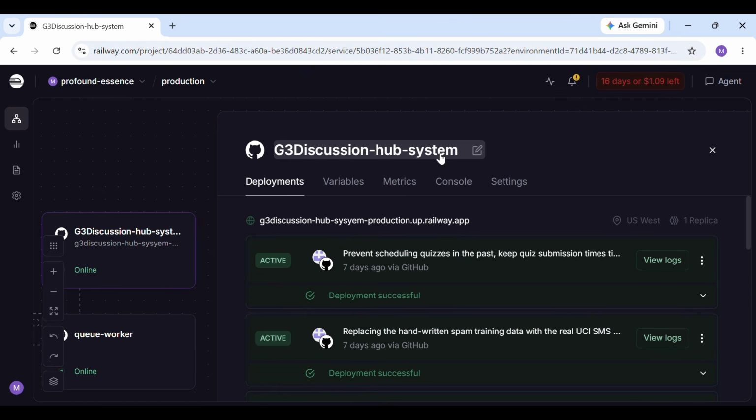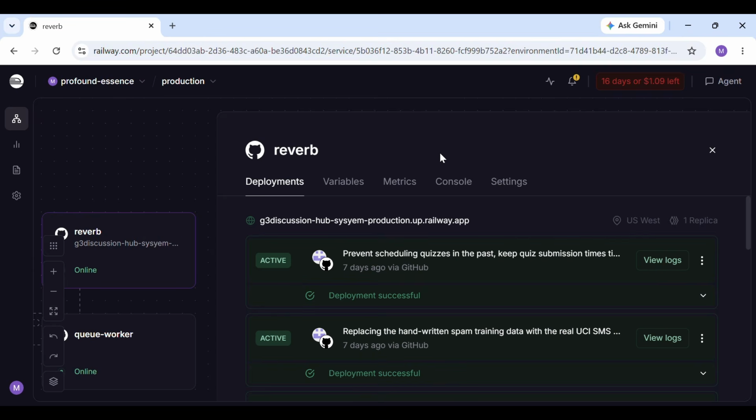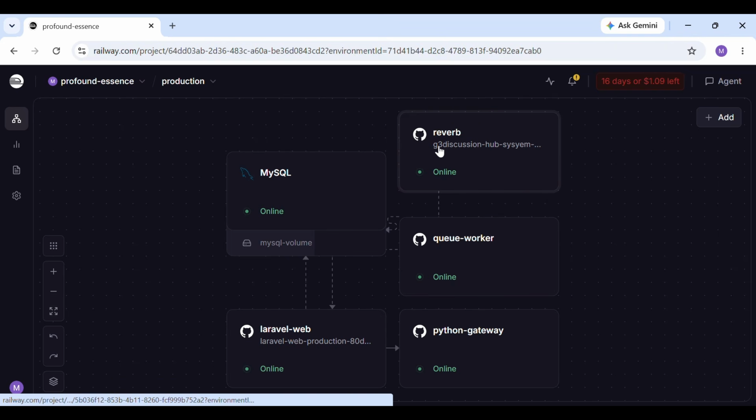Let me make it more clear. The real name is Reverb, so we're going to use Reverb. So what's Reverb, and why am I concentrating on this? Laravel is what causes us, when we send a message, to have it instantly pop up on the other side. It's a technology called WebSockets. For Laravel specifically, it has that real-time server called Reverb. So this Reverb is what causes that, and that's what I wanted to explain.